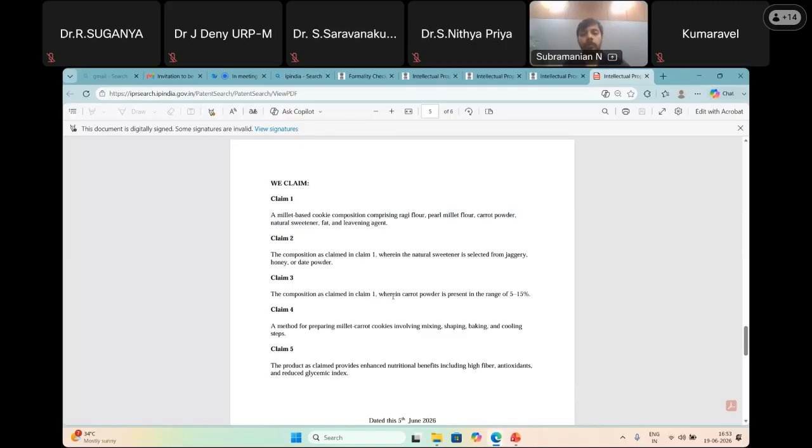Then they go with the narrowing: the carrot powder they are going to use is in the range of 5 to 15%. Then they go with another independent claim. First one, they are saying only the composition of the millet biscuit. Now they are going for the method, how they are going to prepare that. Then they say it is a product.